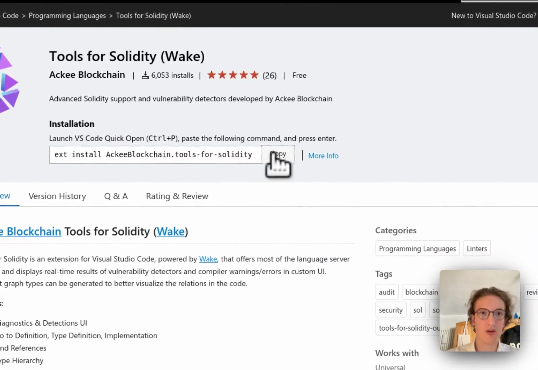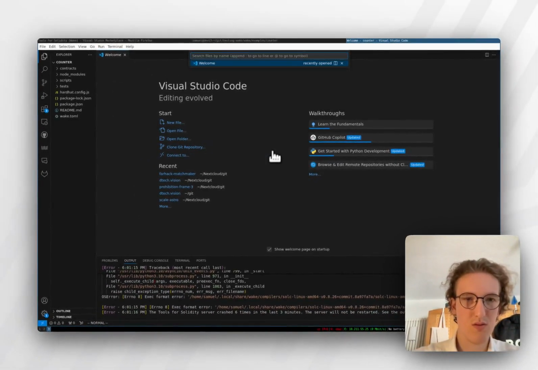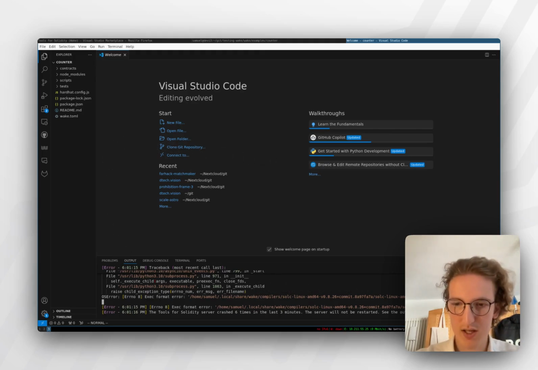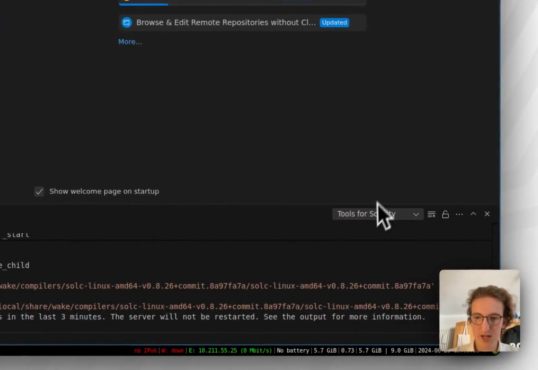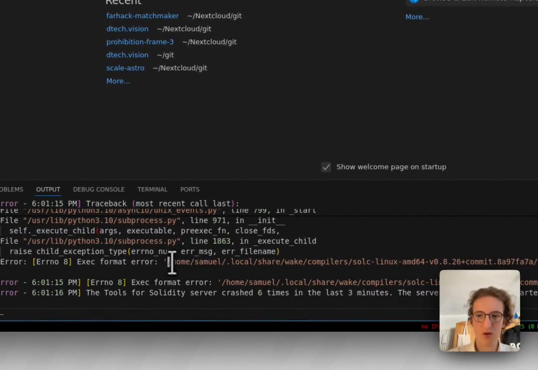But if we just copy that over, we go to our VS Code, and then we just run it. We're good. I already ran it, so it's in here. It's called Tools for Solidity. One of the issues I do have with it is once I open VS Code with it, you have to actually restart your VS Code and then it's going to run and install.